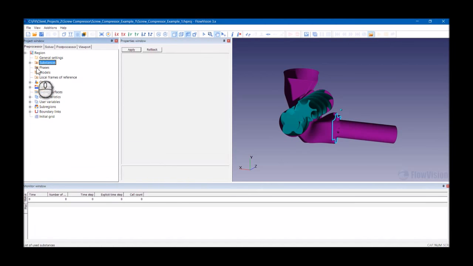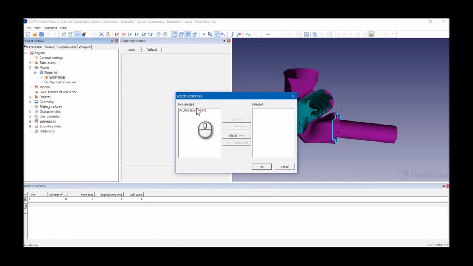So now let's create a phase. It should be continuous phase. Let's change the name first, phase air, and let's assign the substance that we created in the previous step. I click on OK.